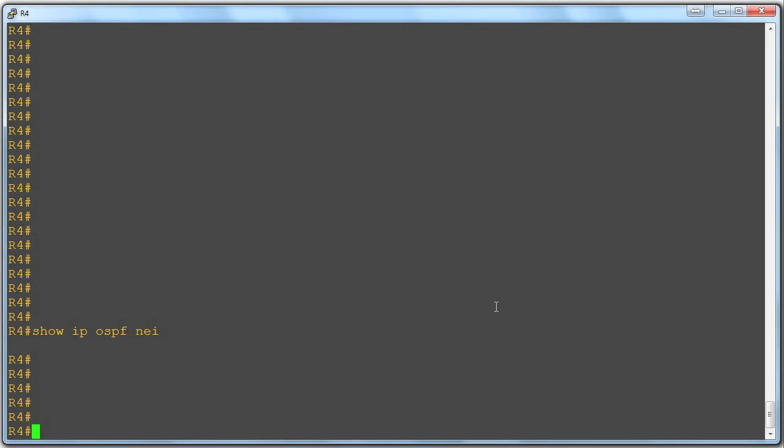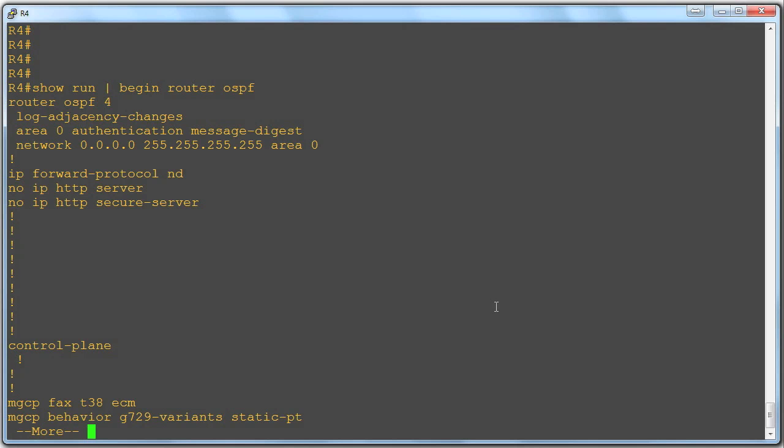For sure. Let me do show run begin router OSPF, and we'll take a look at the OSPF configuration on this particular device. Okay, it says router OSPF process ID of 4, area 0 authentication message-digest. So we are using message digest configured on an area basis, and then all the interfaces on this device should be participating in Area 0.